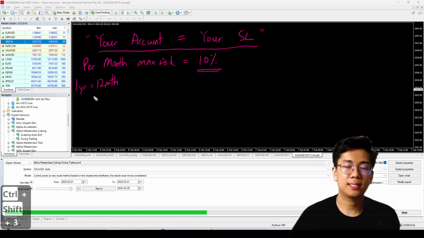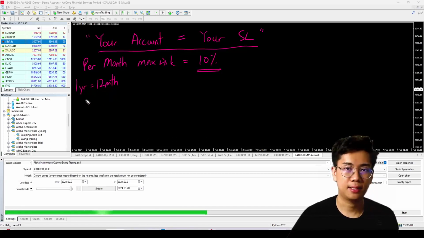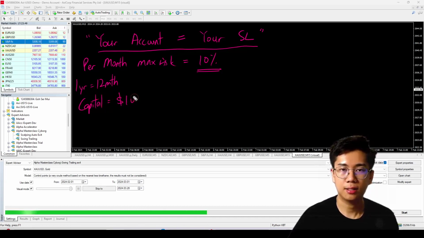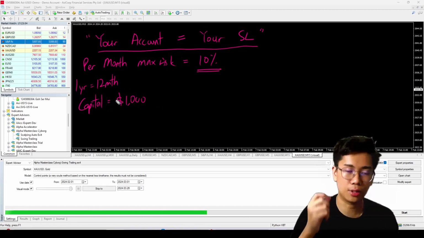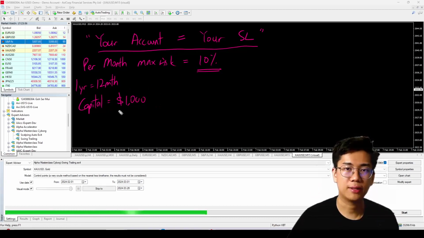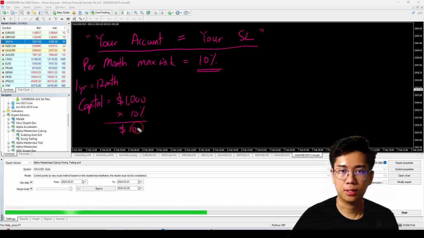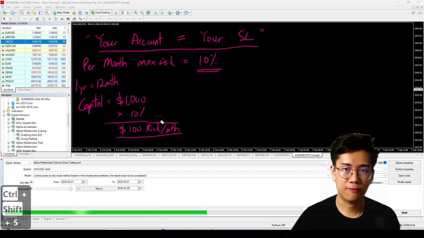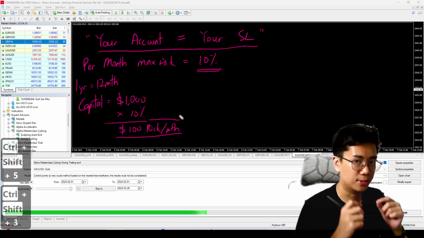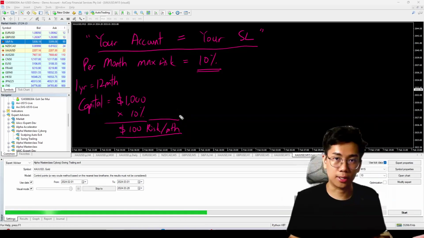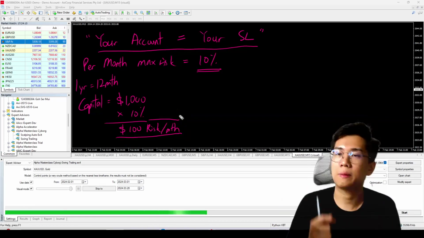Let's say that the capital that I'm going to put in, standard size, is $1,000. At $1,000, 10% risk of $1,000 is how much? It is $100 risk per month. So basically the amount of money that you are going to risk in trading is going to be $100, right? So this is what people do.